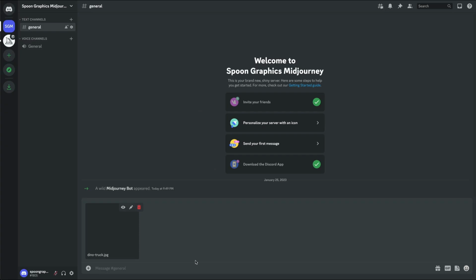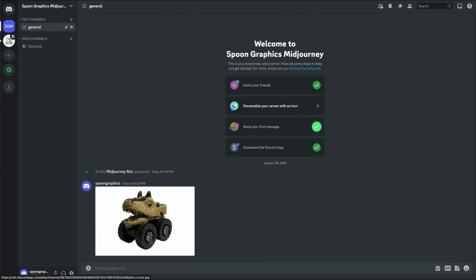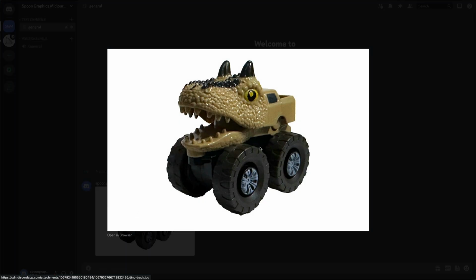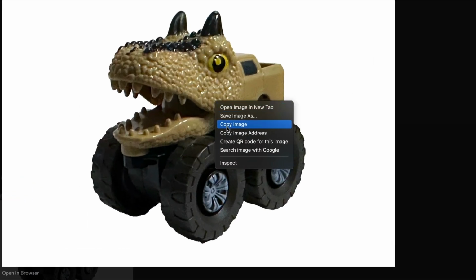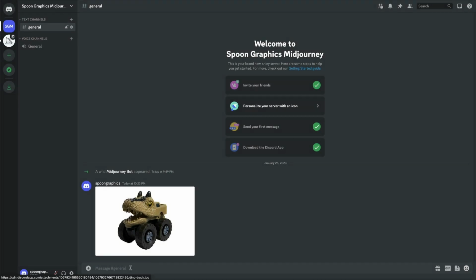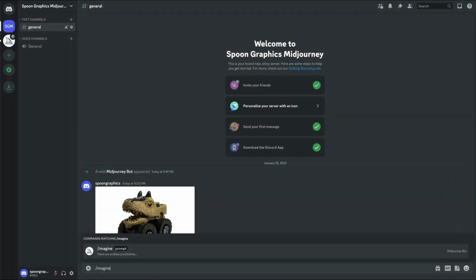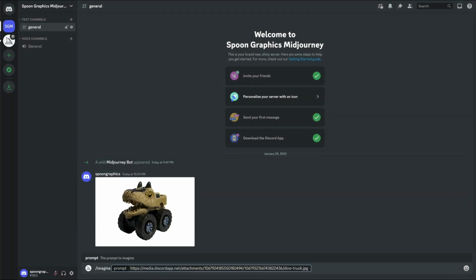To use a reference photo, it first needs adding to the Discord chat so you can copy the image link. Just add it to your message or drag and drop it in. You can then right click on the image and choose copy image address. Then we need to add our prompt. It starts with the command /imagine, then the image URL is pasted in.